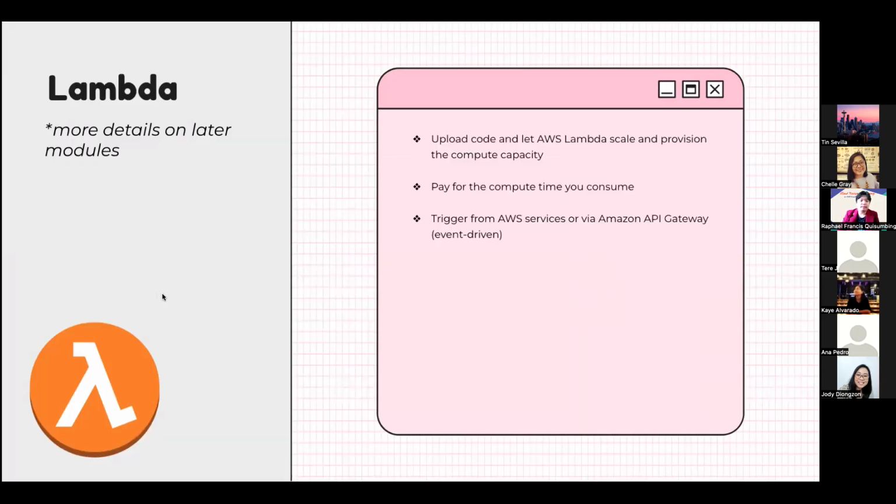Okay, and in AWS, our compute service that is serverless is called Lambda. Where you just upload that small function and it will run automatically and scale automatically for you, and you just pay for the compute time that you consume. We'll have more details on this when we're talking about serverless and microservices in later modules.